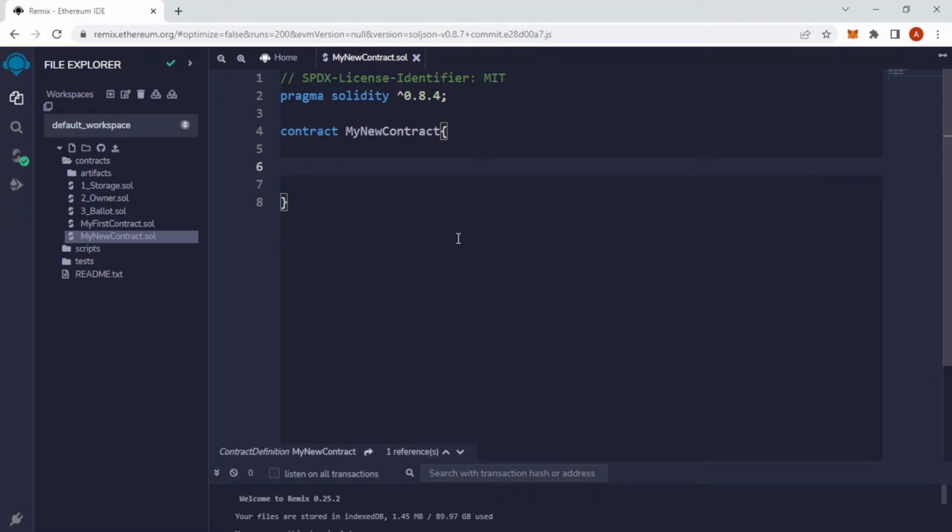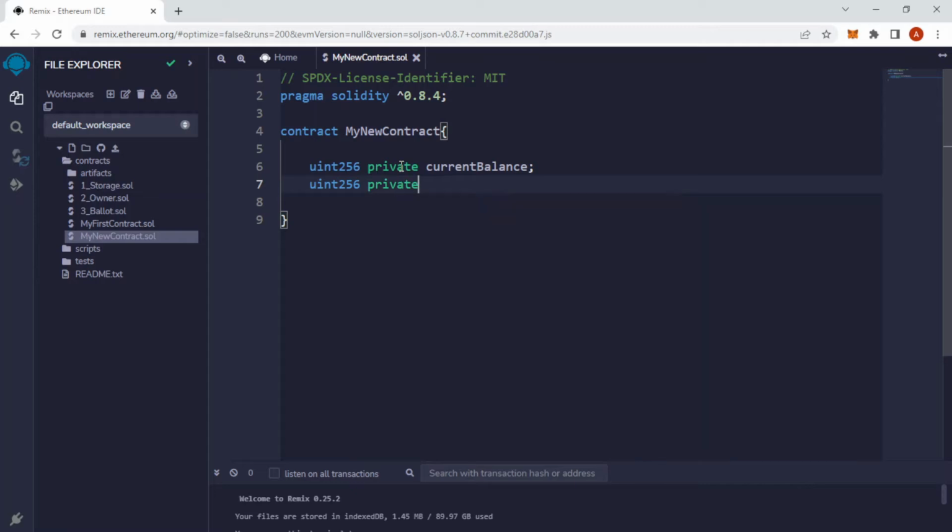As you can see, I have a basic smart contract structure in place. Our code will be written inside the contract's parentheses. Let's start by declaring our variables. Our first variable will be currentBalance, which will store, as the name indicates, the current balance of the user. The second variable will be previousBalance, to store the balance which the user had before adding more amount.